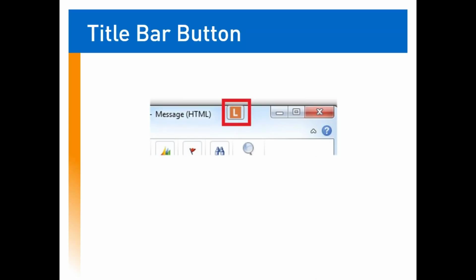Because it is, who has Munis in here? Somebody's got Munis in here. All right. Only one user. All right. Well, anyway, Munis has been tested with Laserfiche Connector and it works.